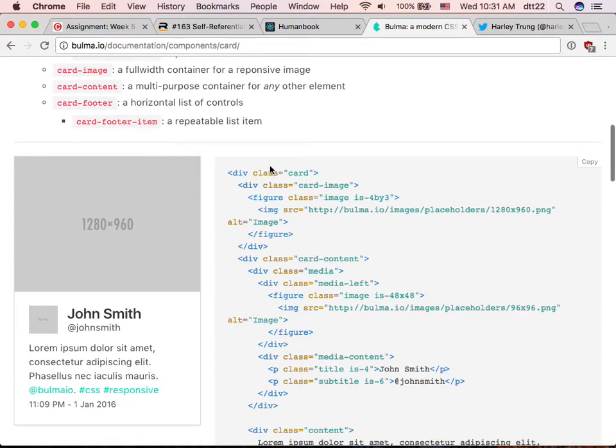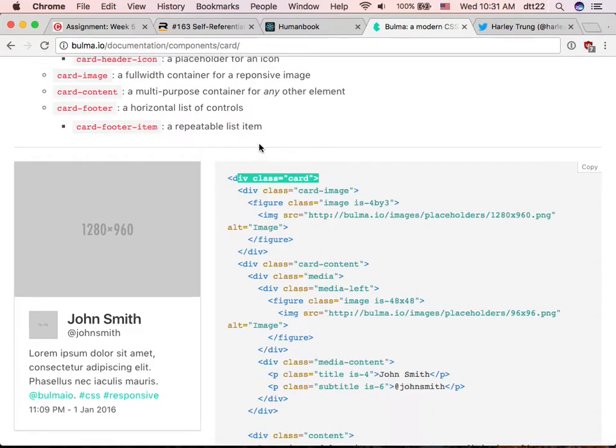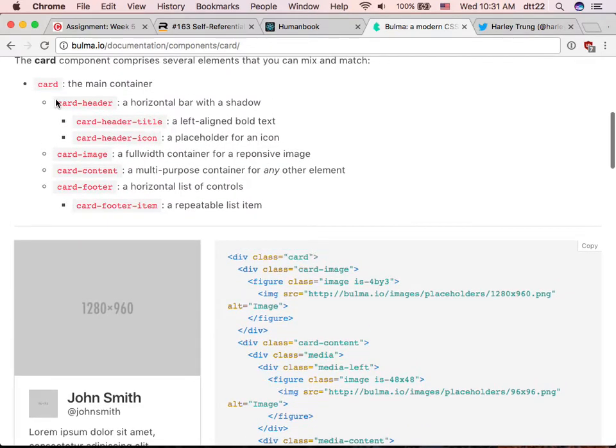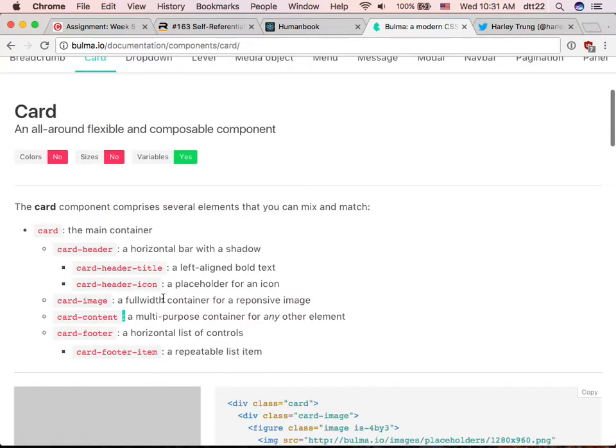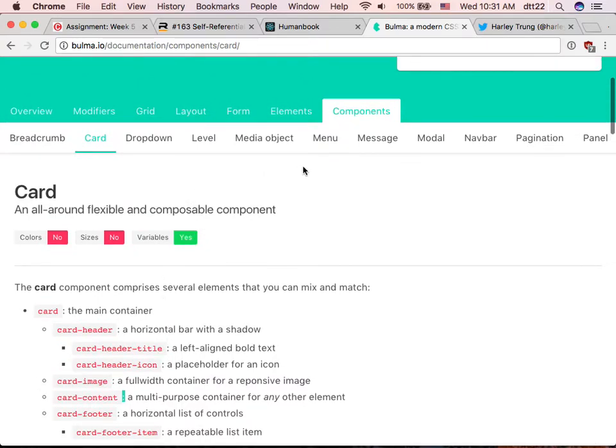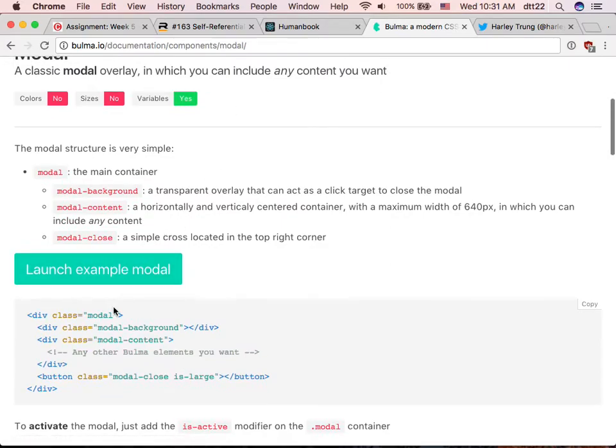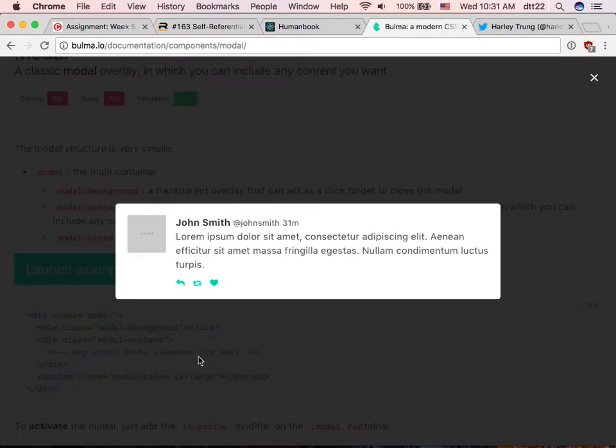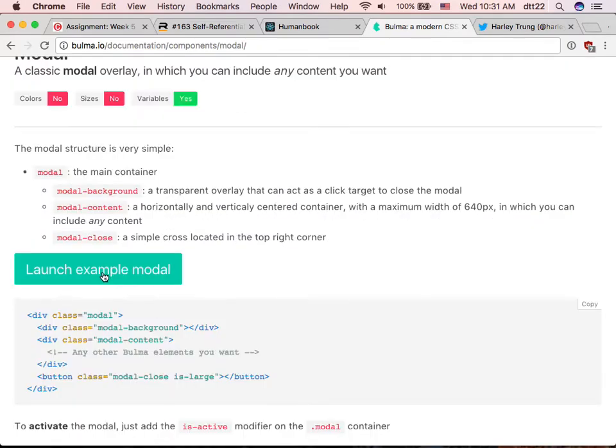When you use a card, notice it's similar to Bootstrap, except the names of some parts are different. You now have card header, card content. So just remember that. That's all. So look for this and read the documentation. Okay. And another thing I like about it is that, for example, here's the modal, and it's very simple. It looks quite nice, and it's pretty simple content.